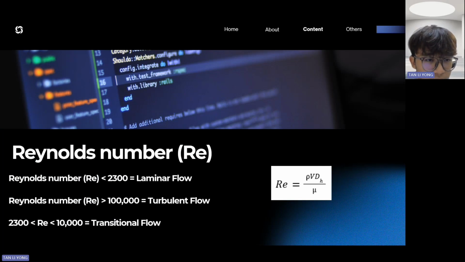So for the Reynolds number, if it is less than 2,300, it is considered laminar flow. If more than 100,000, it is turbulent flow. If in between, we consider it transitional flow. And after all the data is entered and calculated, the coding will automatically detect which type of flow it is. Then the type of flow, such as turbulent flow, will determine one of the equations that will be used to calculate the head losses.